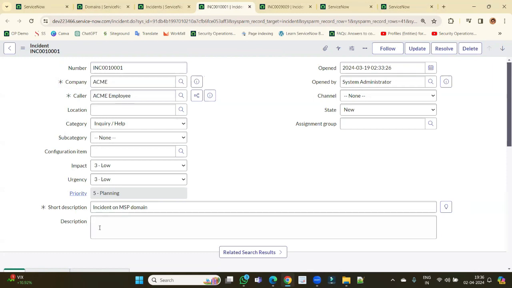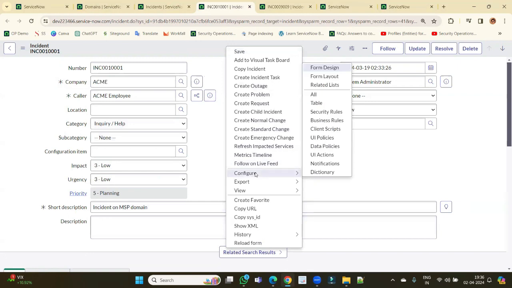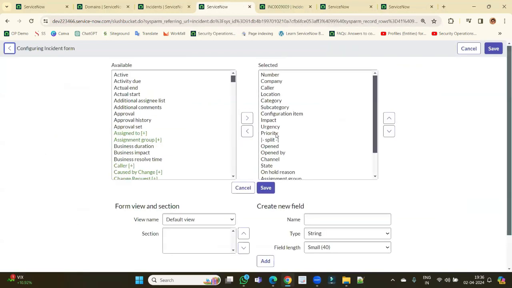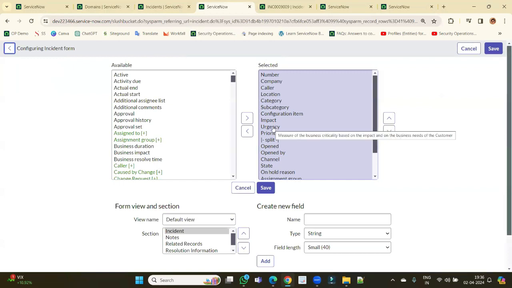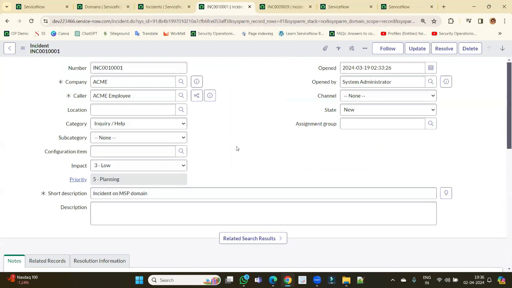Let me make changes in this. Let me remove description from here again for the ACME domain. So let's go to form layout. So let's not do it for description. Let me do it for urgency, so that you will not get confused. So I have removed urgency from the ACME domain.